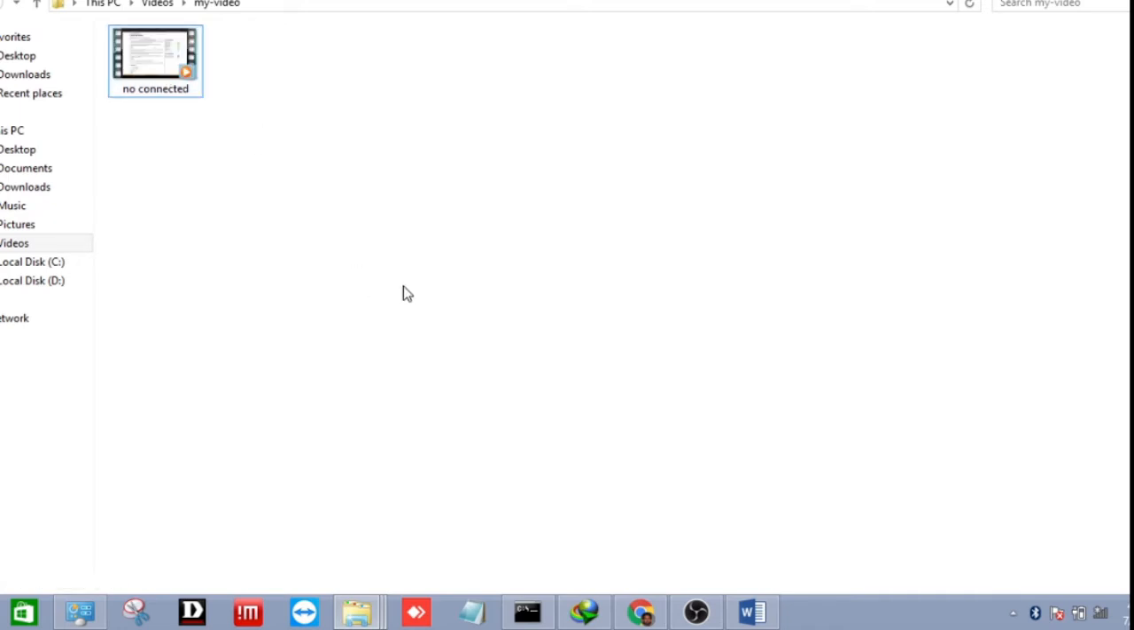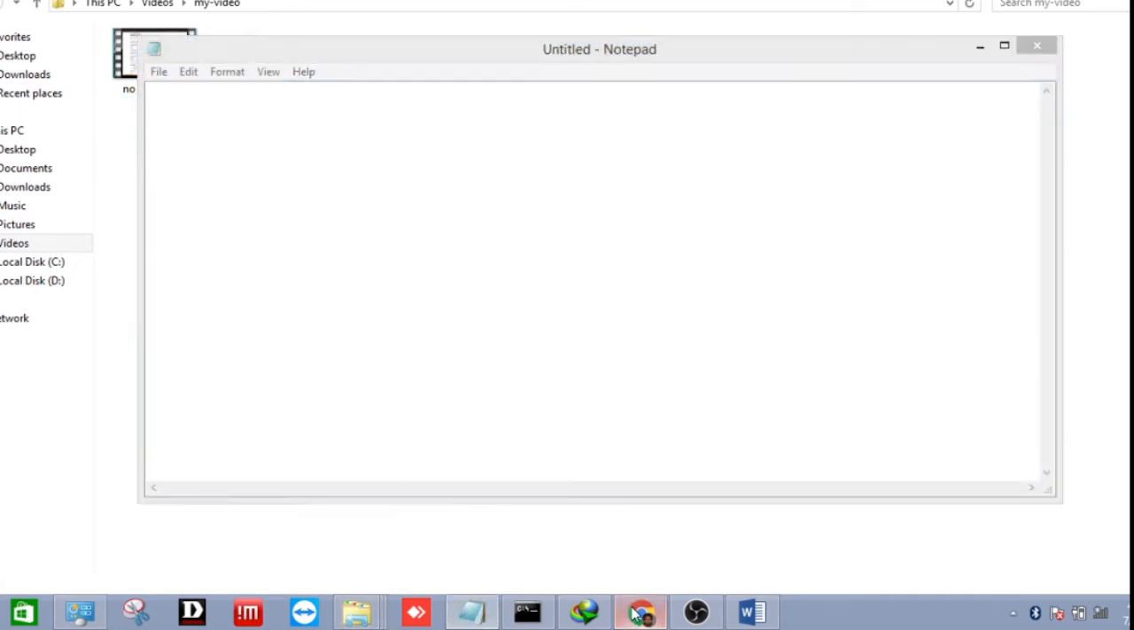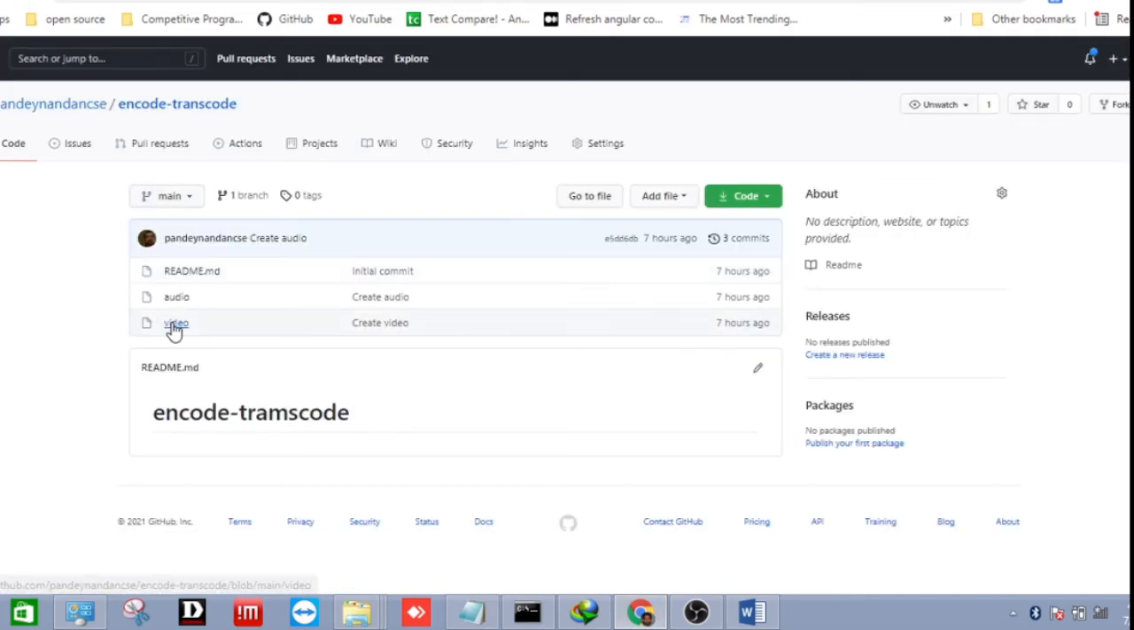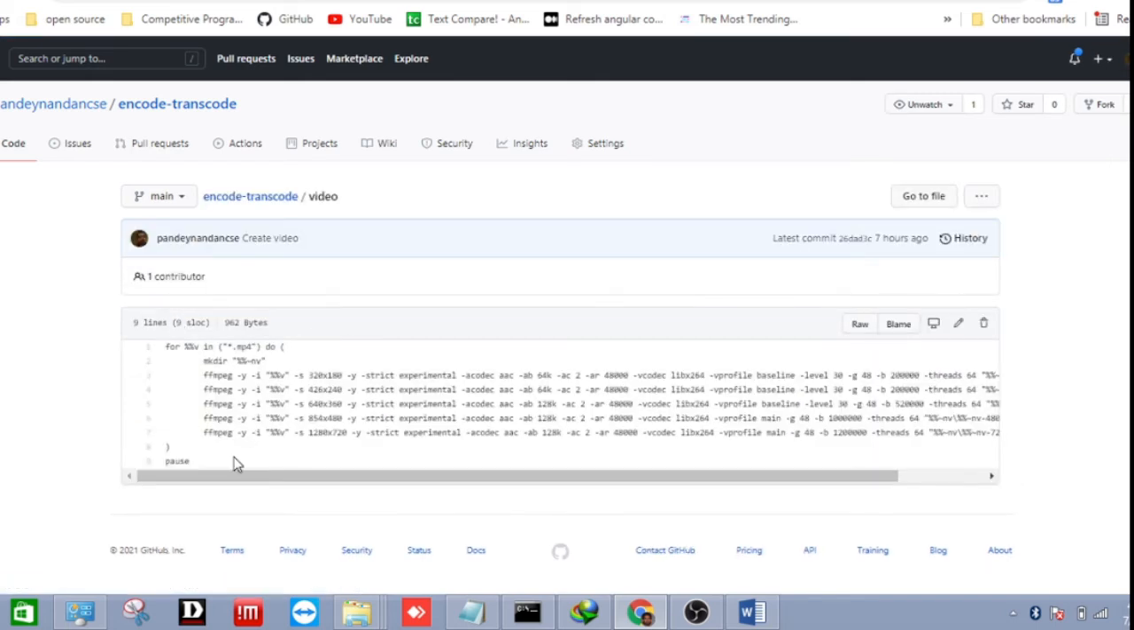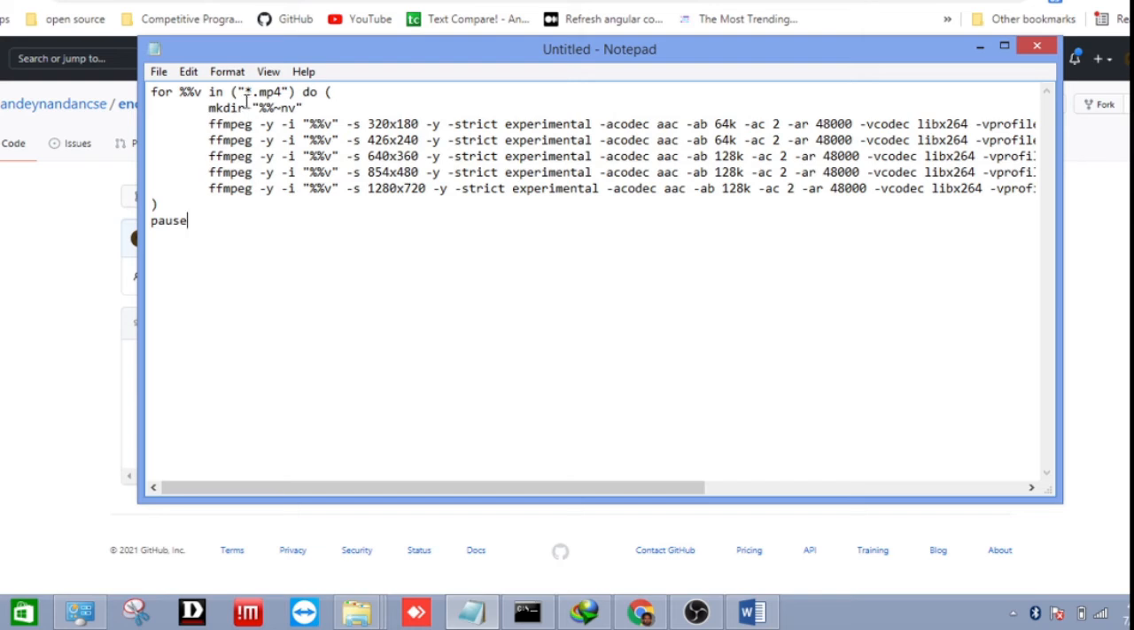Okay, now I have to create a batch file here. For creating a batch file, I will open the notepad and I have written the code here. I shall provide the GitHub link in the description. This is for video. I am copying the whole thing from here and pasting it here. What it actually does is it loops over all the mp4 files present in the folder where we will run it. Okay, after that, for each video, create a new folder of the video name.